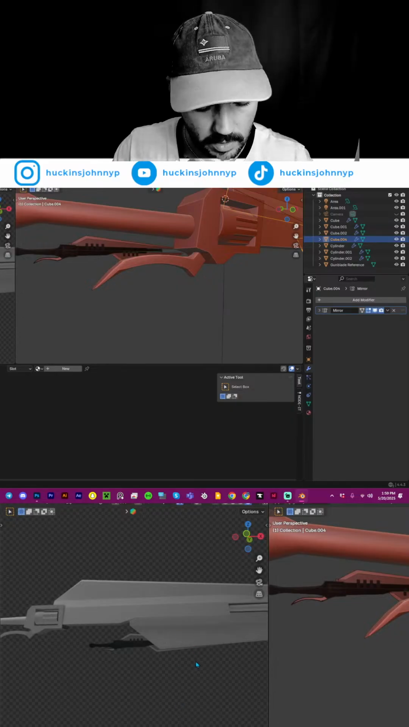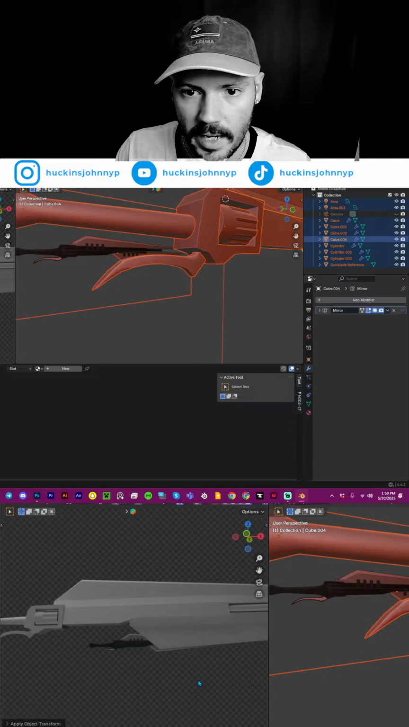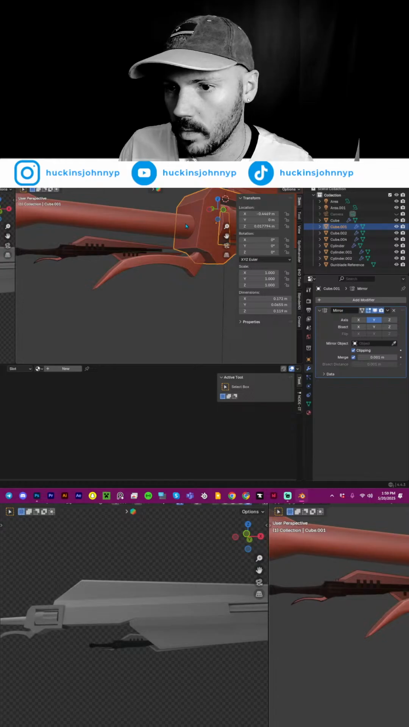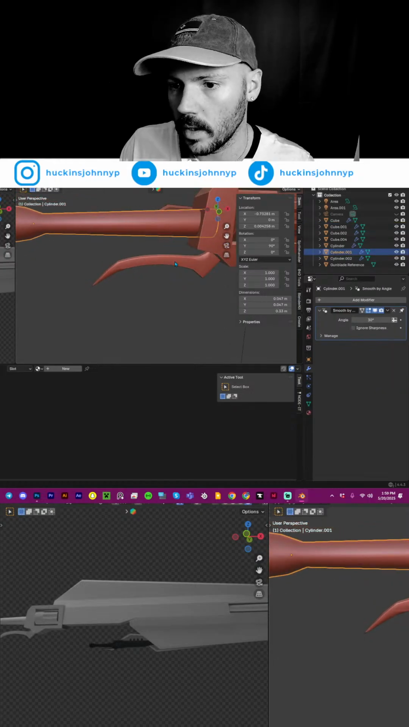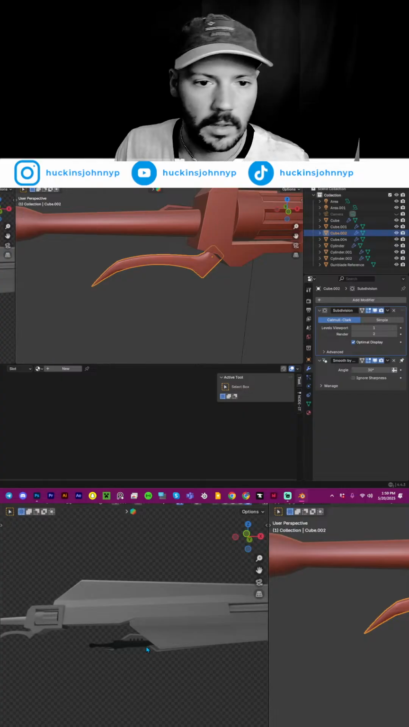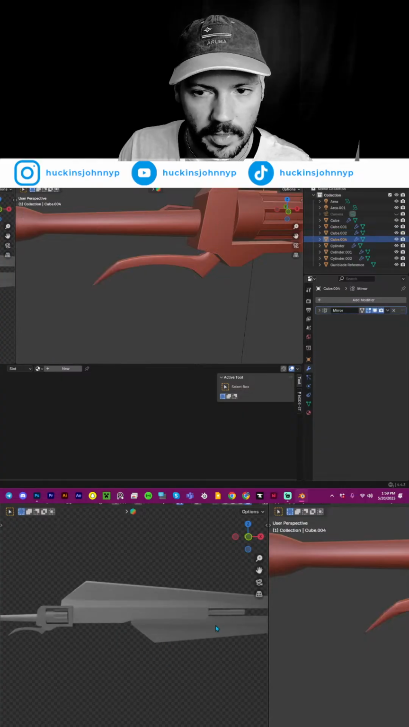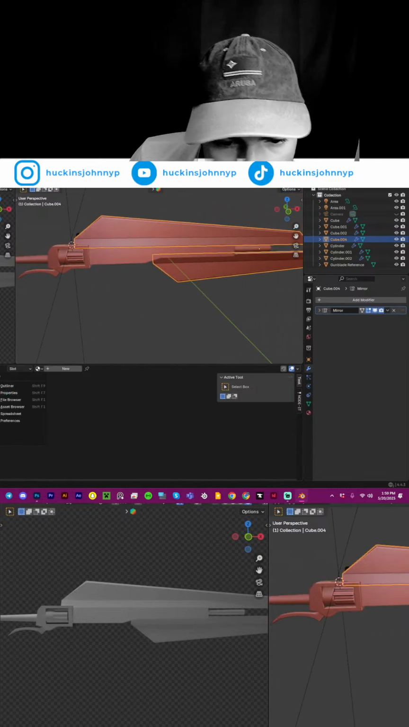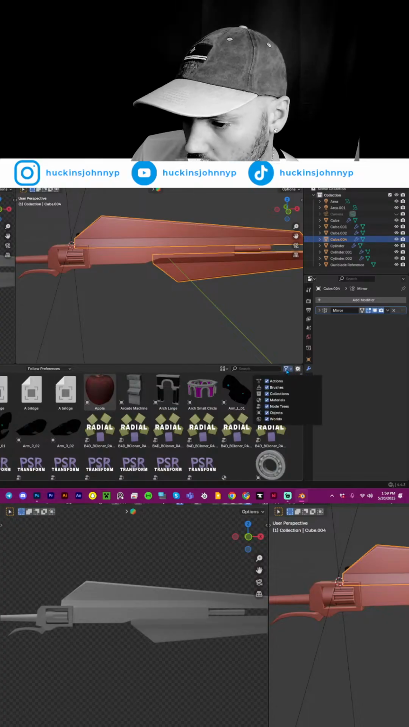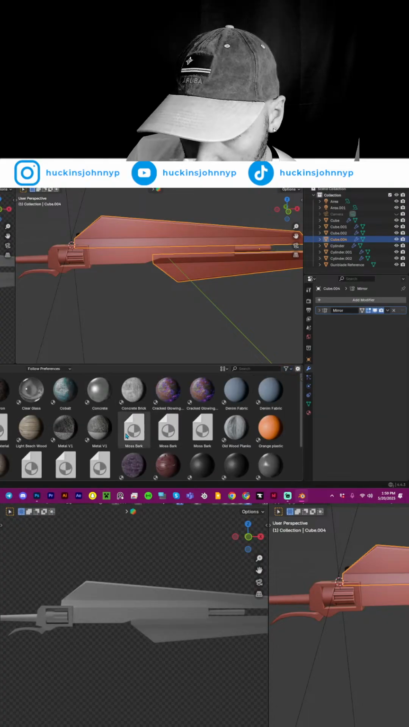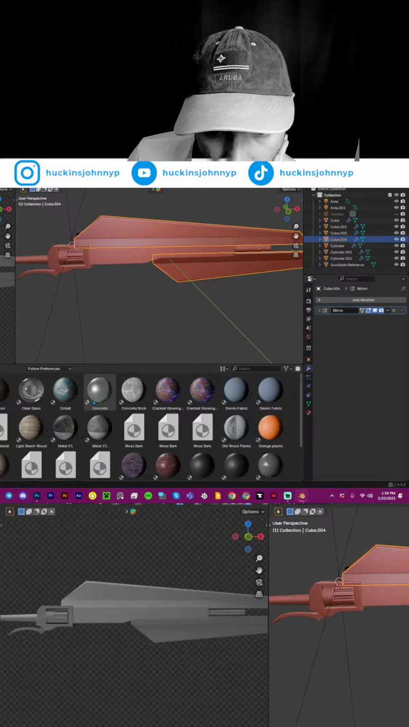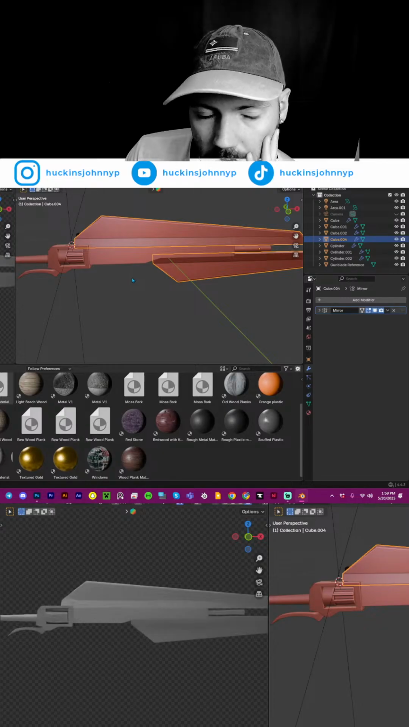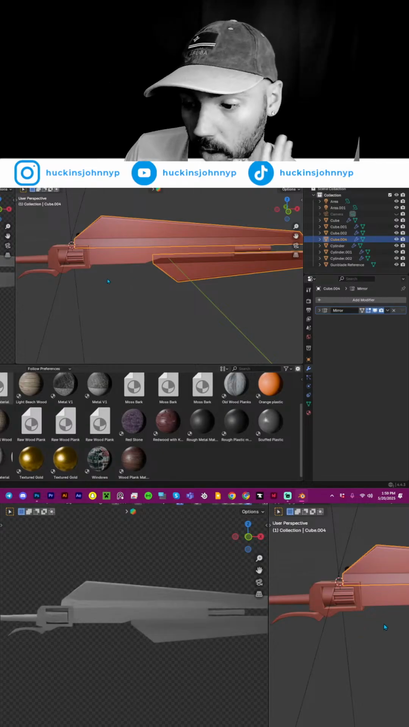But first what I want to do is go All, Control A, Scale, and then that way, if we hit N, scale should be 1 and 1, which is fantastic. So if I click on this, and then I go to my asset browser, and we go bump, materials, I should be able to throw one of these scuffed metal onto this. See if this works.